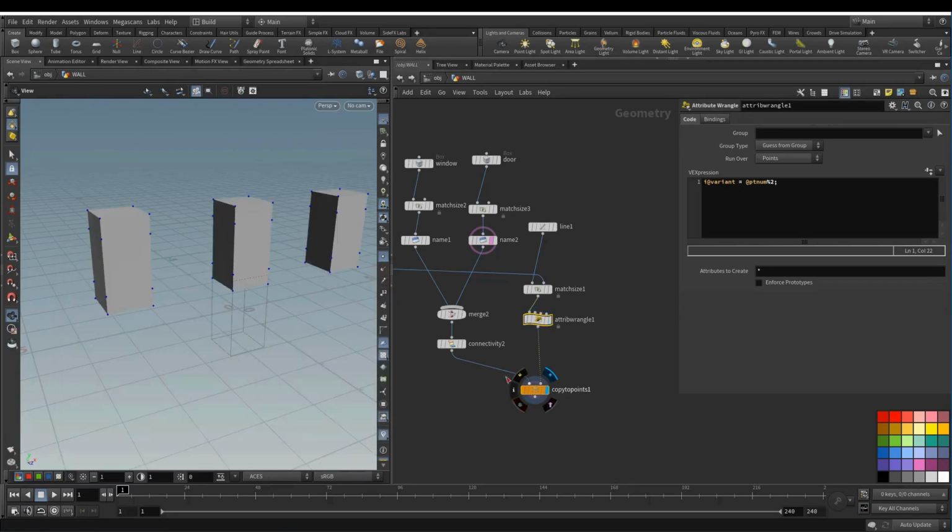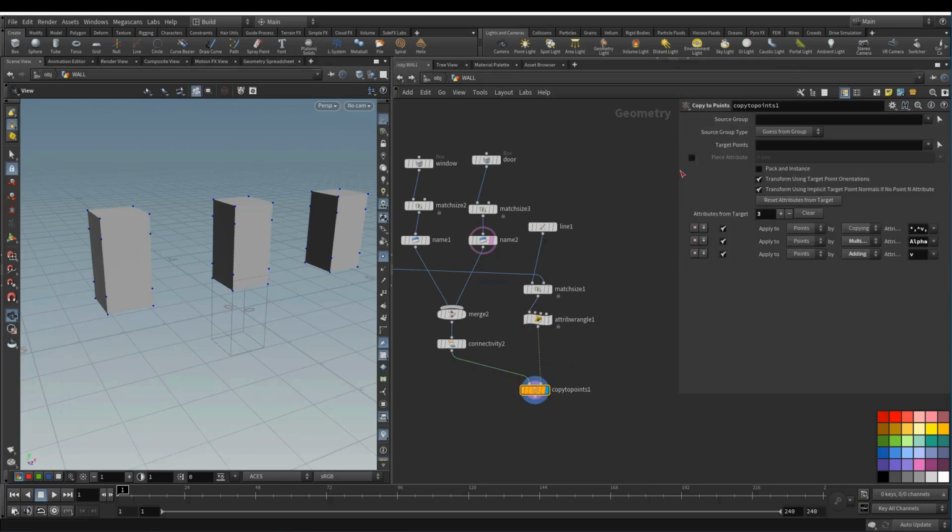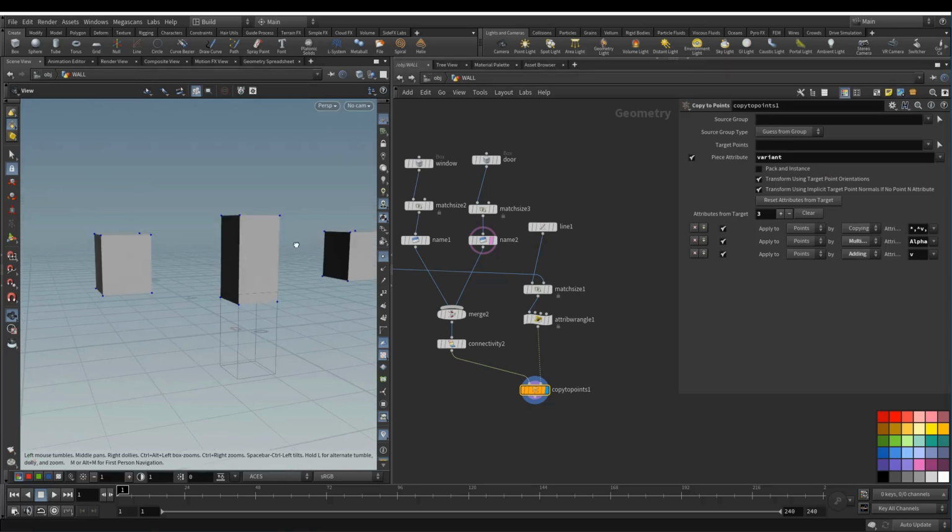Now, if we look, we're still getting our clusters, but if we tell this guy, the copy to points, to use this attribute to make the copies. Now, we didn't call it name, we called it variant. There we go. So now where it finds 0 here, it's going to copy the index of 0 based on this attribute, and then 1, copy the 1, and then 0. So now we get our window, our door, and our window copied in, which is kind of cool.